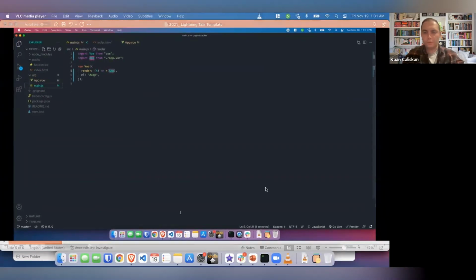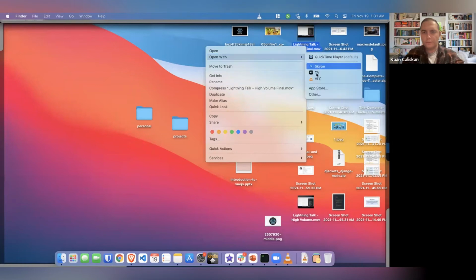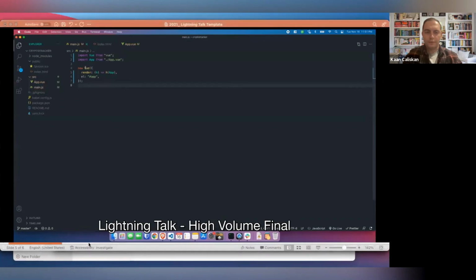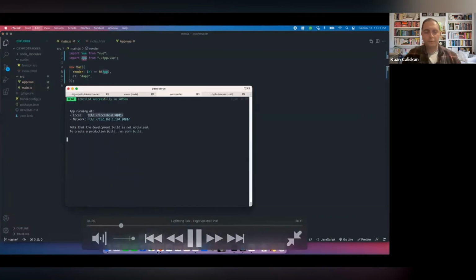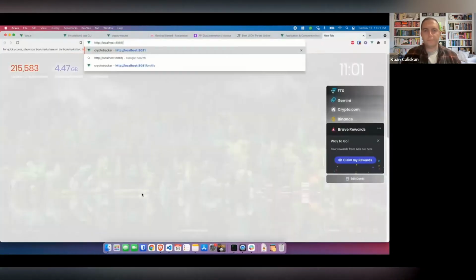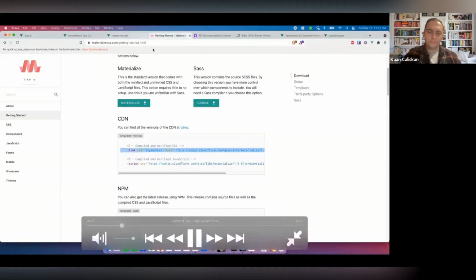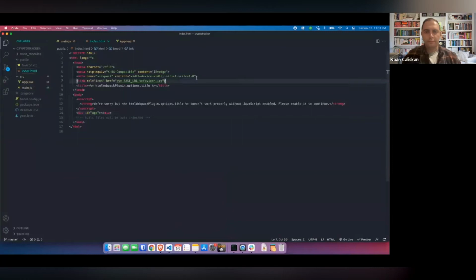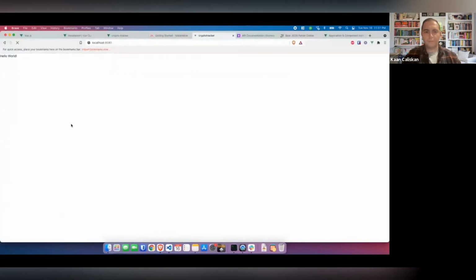So, sorry again. Yes. The crypto tracker app. Since we have kind of a time limit, go fast. We see hello world. For this design, I'm going to use Materialize UI in index.html. I'm just simply adding it. When I refresh the page, you can see our font changed a little bit.